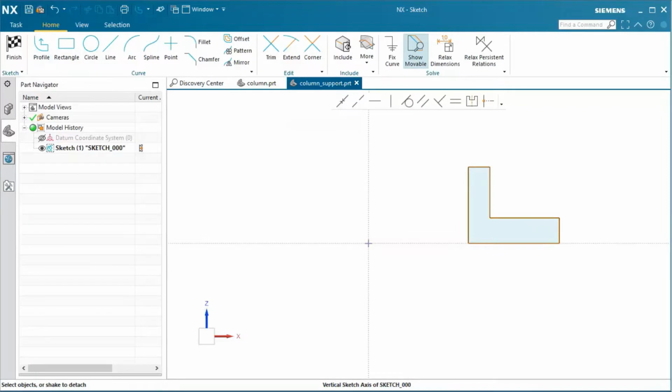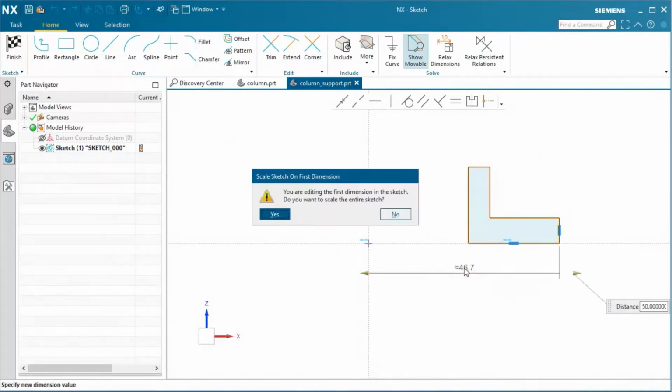Notice that NX applies a fill color to the shape. Any shape closed by end-to-end points will have this fill. To dimension the outside radius, I'll first click the vertical axis, and then the outside curve. Next I'll click and drag to place the dimension, and enter my value.